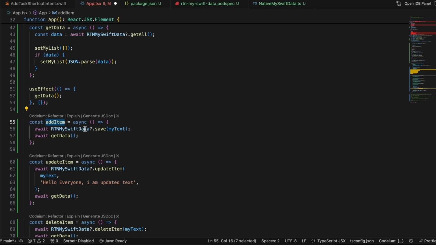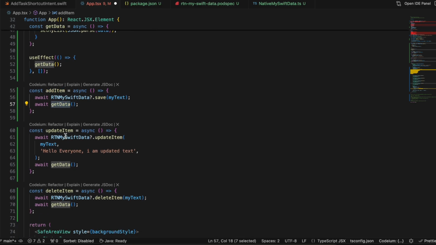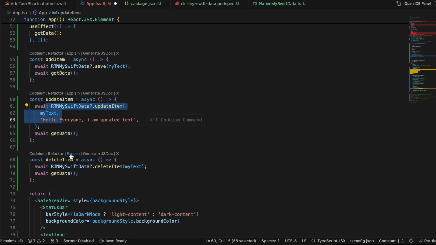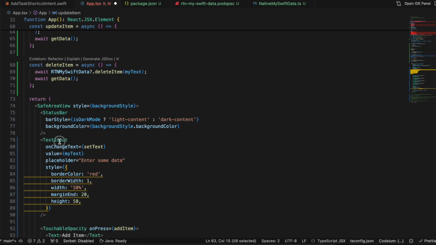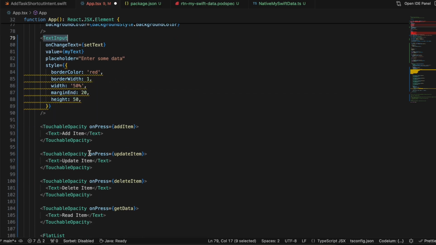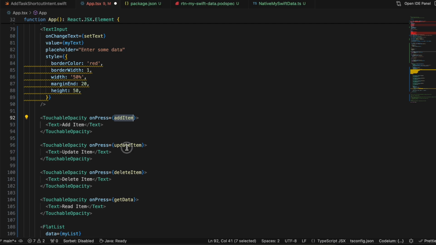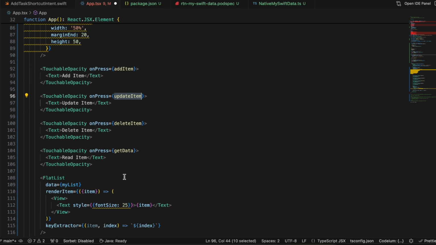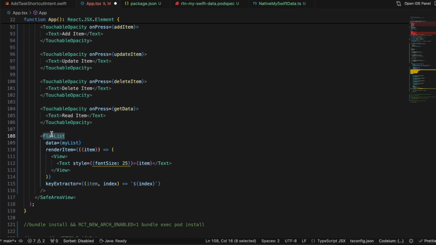For adding an item, I'm saving it, and then again I'm calling getData. Updating, same thing. Delete, the same thing. For the app shortcut, I'm only adding data, but just like I have done it for add data, you can do it for update, delete, or read as well. Next, here is our text input where you can enter something, and here I have created 4 buttons, and on press I'm calling add, update, delete, and get. Here is our FlatList as well, where I'm passing our list and rendering whatever we have inside our Swift Data.